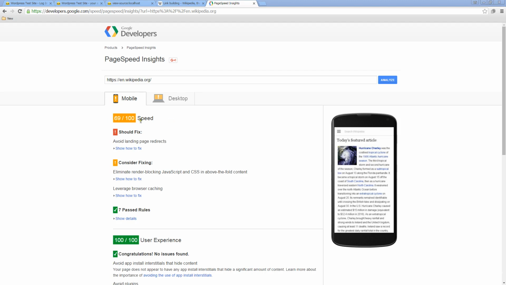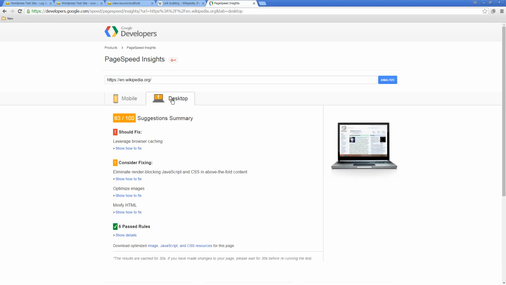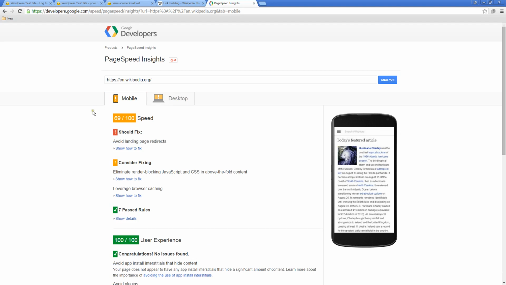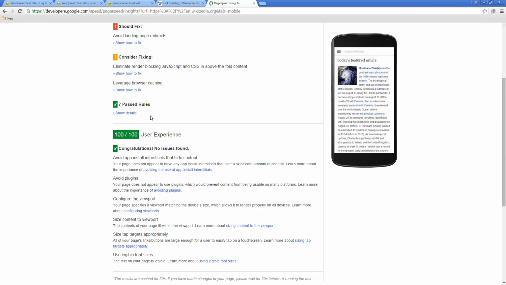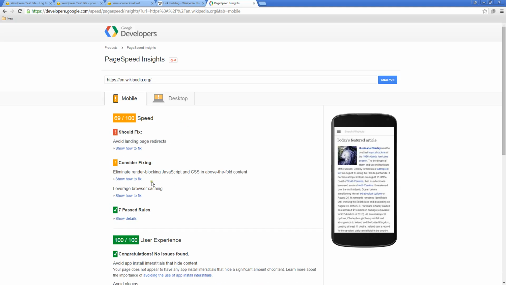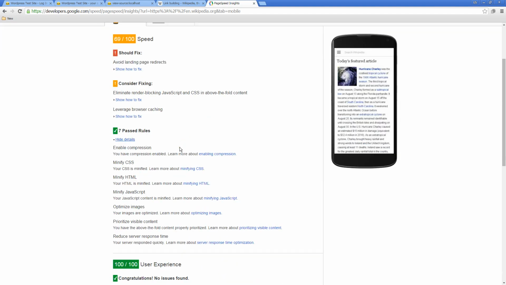And we see that it does a couple of tests here. It's got a mobile and desktop test, and it tells us some information on what we should fix. Basically with the user experience, we didn't see anything, and it's got some information about what we can fix to improve our web page insights. So here it's got some options on what we can fix.